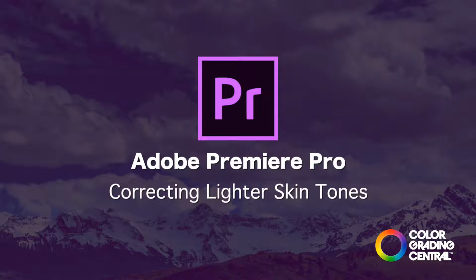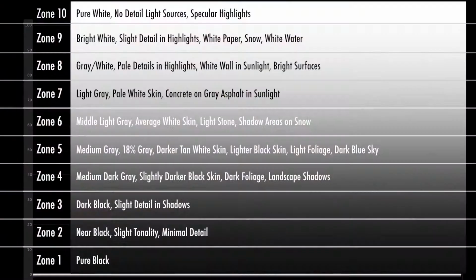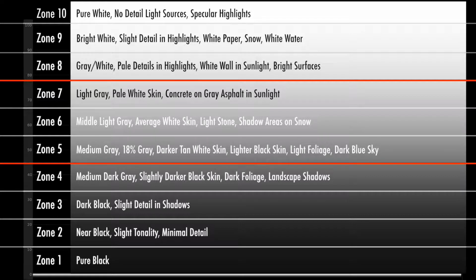In this tutorial, we're going to look at correcting for lighter skin tones. First, we should revisit the Ansel Adams zone system. This image shows the zone system in relation to the Luma waveform in Adobe Premiere. Lighter skin tones are addressed specifically in the zone system between zones 5 through 7, though it's important to understand that skin tones will expand across a range of zones in a properly exposed image.